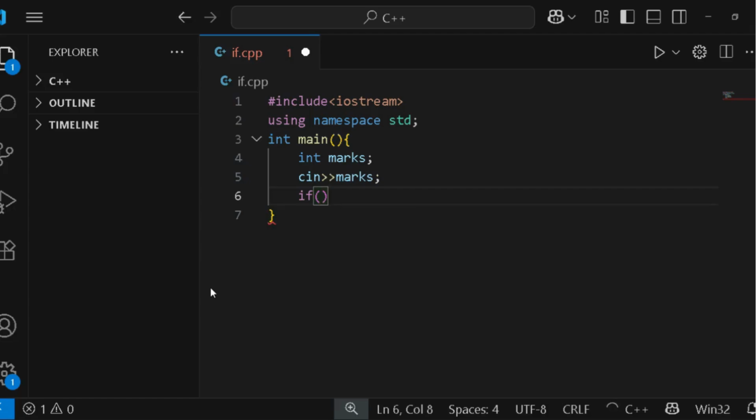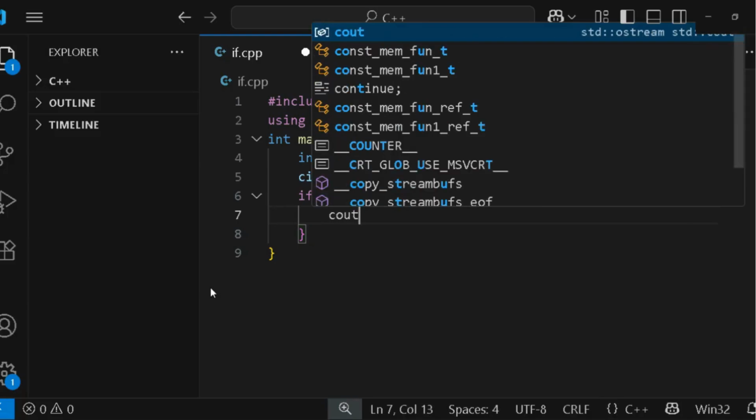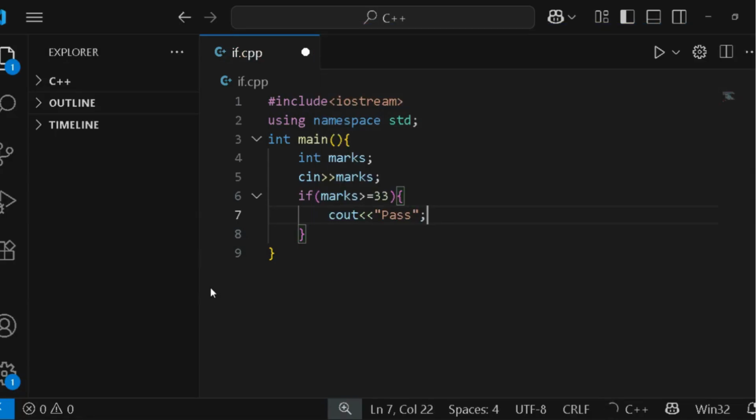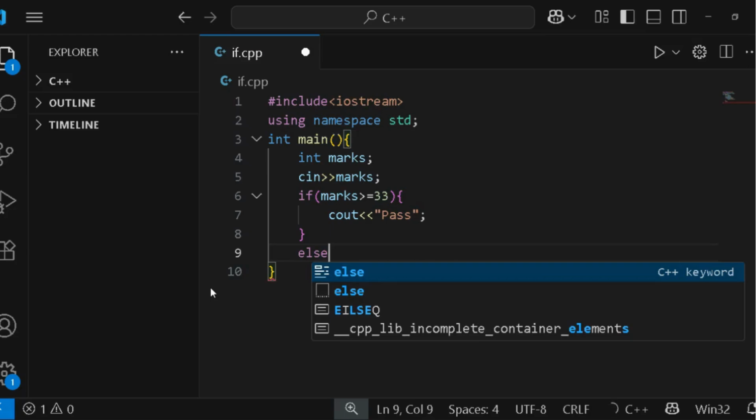marks. Now comes the important part, the if statement. We write if marks greater than or equal to 33. This checks whether the student scored 33 marks or more, which is usually the passing mark in many systems.